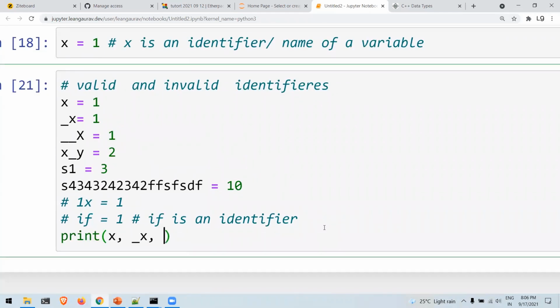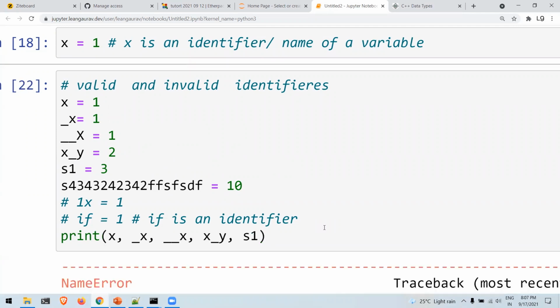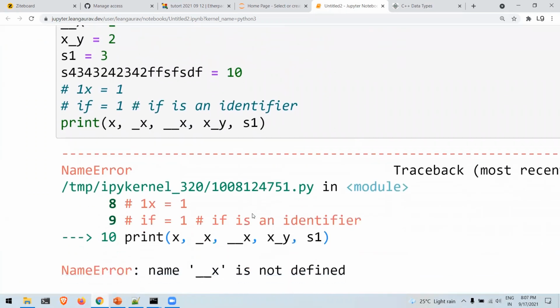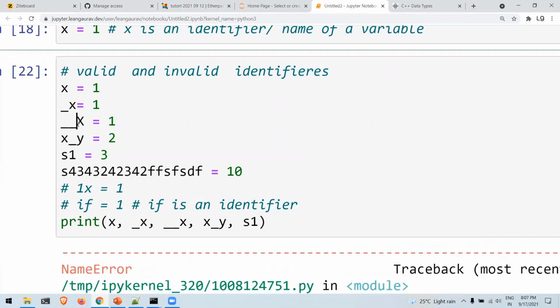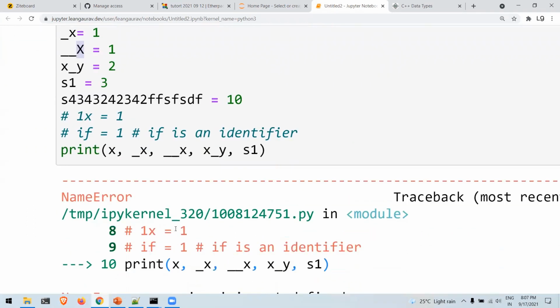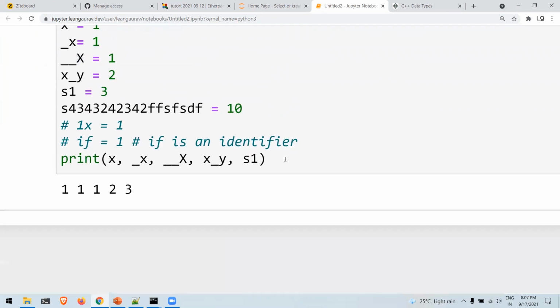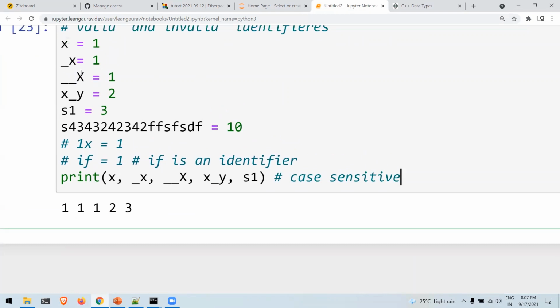X, _X, __X, X_Y, S1. I'll leave the last one, it's too long. What happened? Oh, another thing to notice is I have written capital X over here, and what I'm using over here is small x. So it's saying small x is not defined. And this brings me to another point, which is called case sensitive. What it means is names which are written in capital versus small are different.